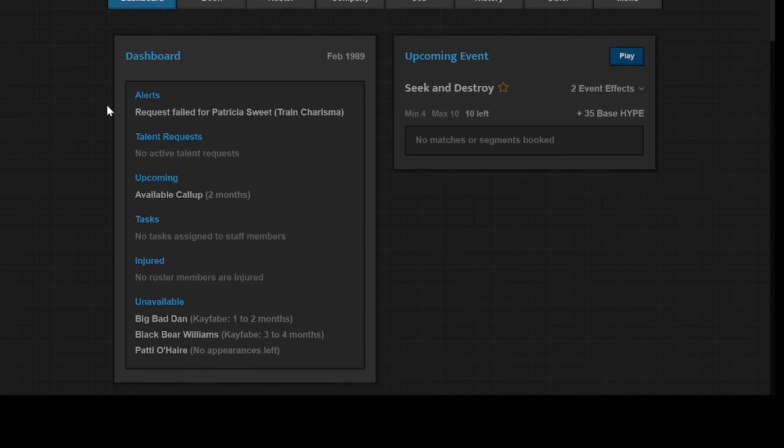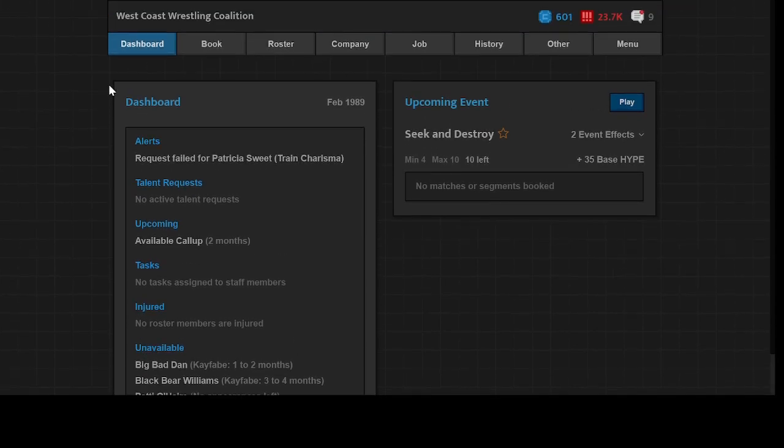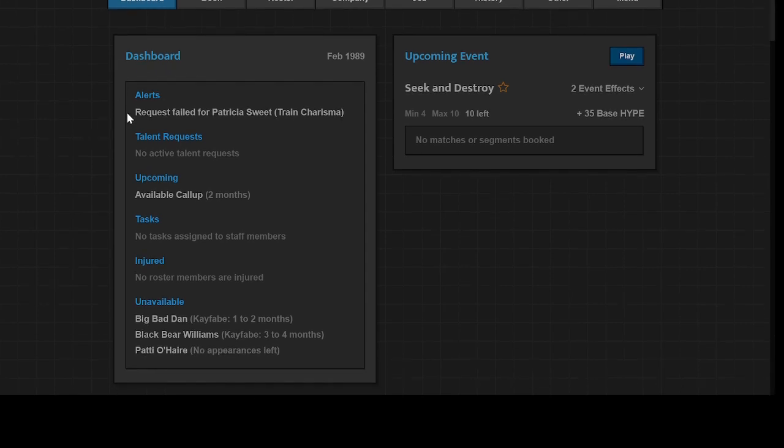The dashboard button is an obvious one that you open up with. It will take you back to, wait for it, the dashboard, which I've always explained has alerts for whatever might be happening, talent requests, upcoming things such as our next call up in 2 months, any tasks that I've assigned to staff members. We have any injured members, those that are unavailable for reasons that are not related to actual physical injuries.